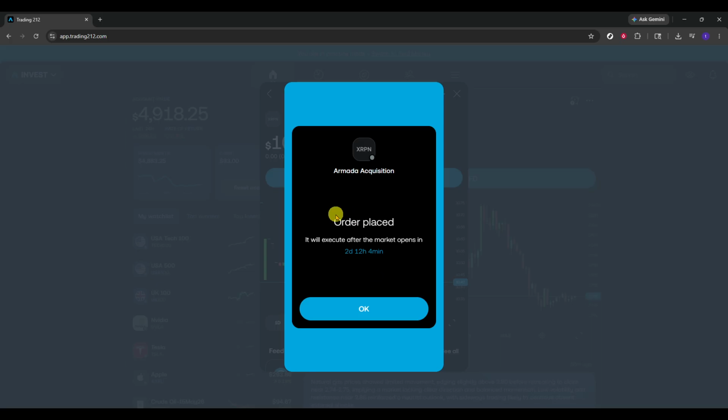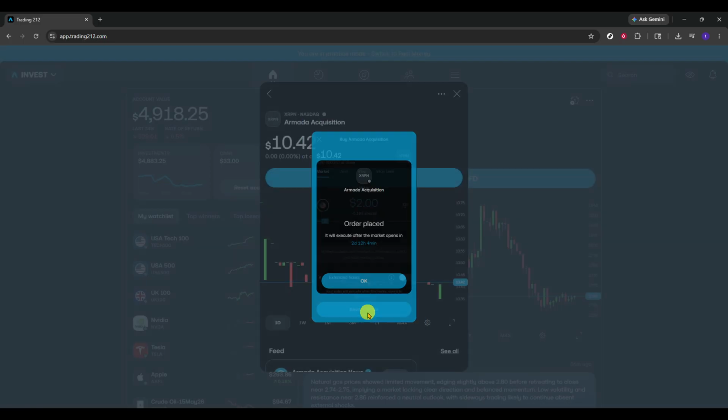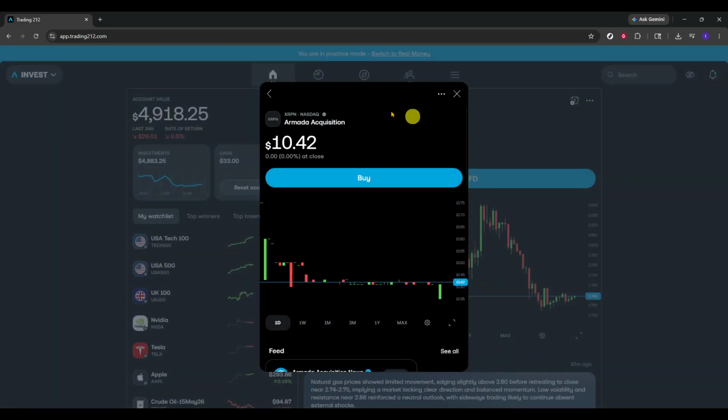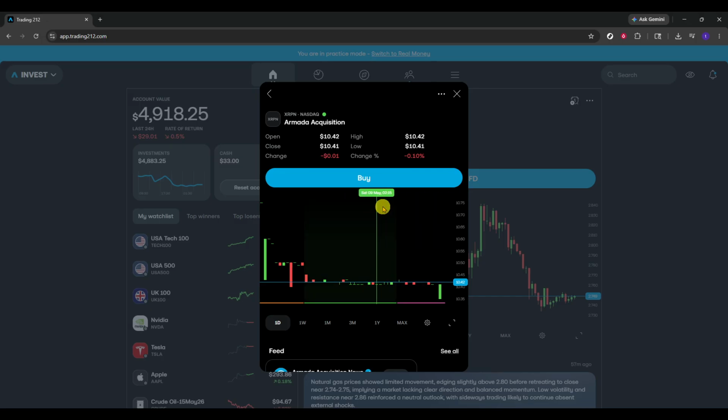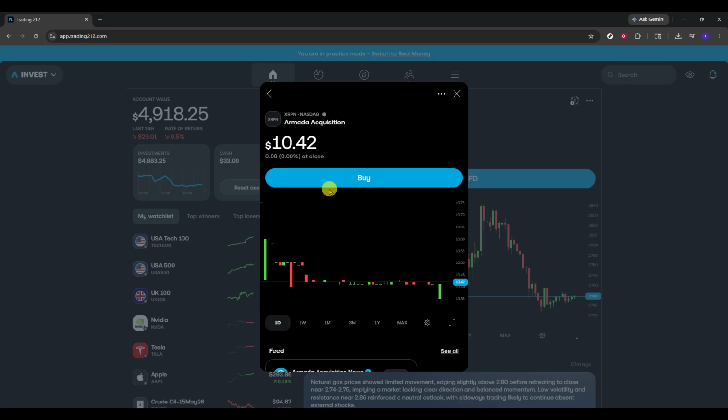That's it. You searched for XRP, filtered to stocks, selected Armada Acquisition from the results, set your amount, reviewed the details, and submitted the order. Always double-check the instrument you're buying, and remember that investing carries risk.